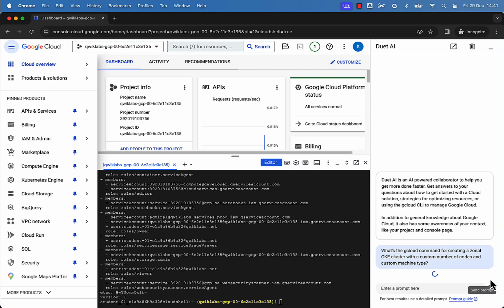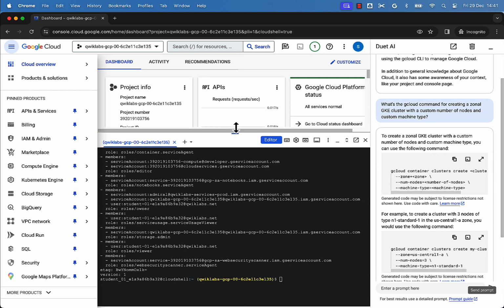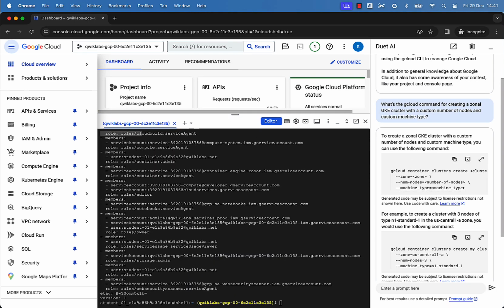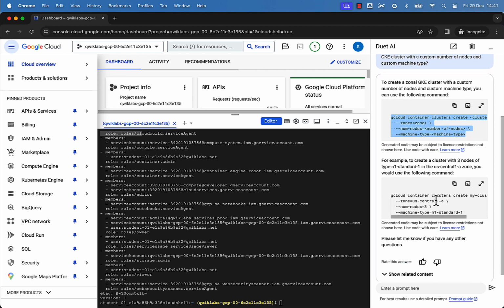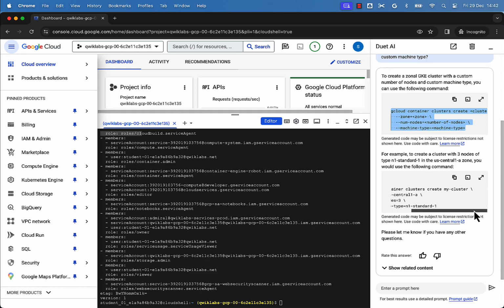assistant. And here we write a prompt: what's the gcloud command for creating a zonal GKE cluster with a custom number of nodes and custom machine type? So it gives us a template with the gcloud command, as you can see here, and it also gives an example, say you have this region, 3 nodes, and machine type n1-standard-1, then this would be your command line example. So we can directly use that and get started with creating a cluster.